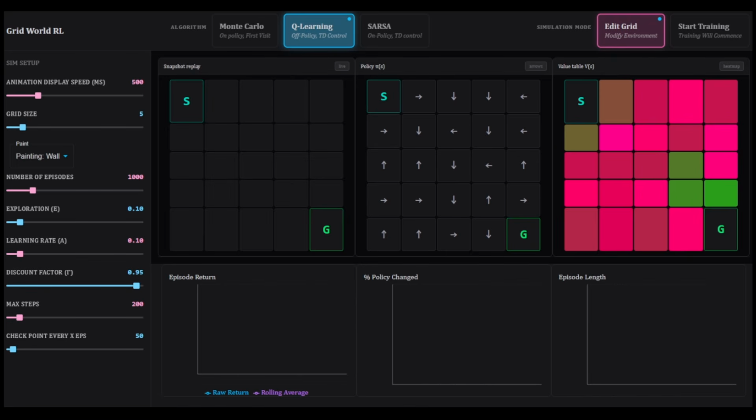Finally, we have the episode length graph, which shows how many steps it takes to complete an episode. This also should go down over time, just like the policy change percent graph. If this is stuck at the max step limit, that means you should probably increase the step limit so that the agent has more time to complete an episode, or it's a skill issue and all your parameters are messed up.